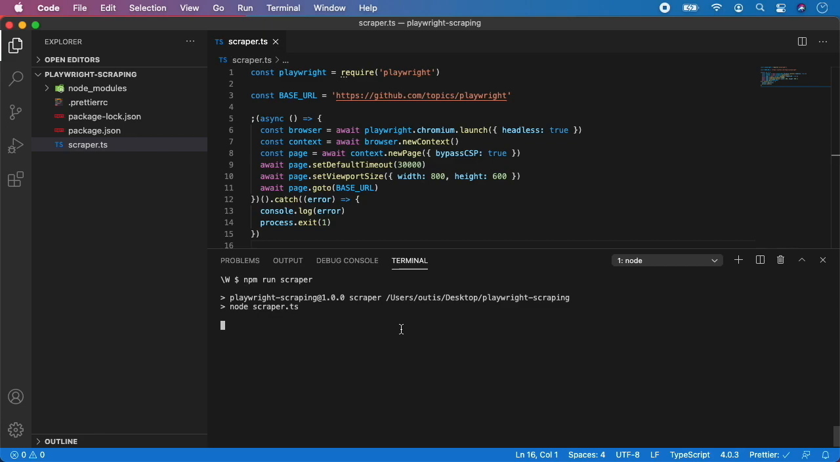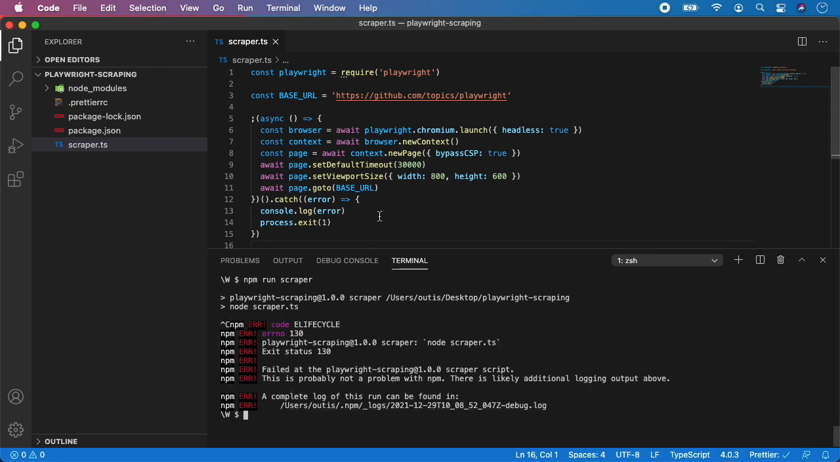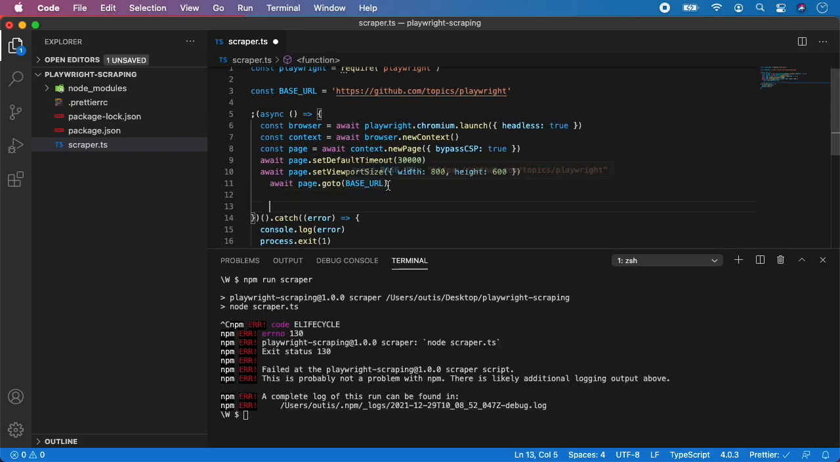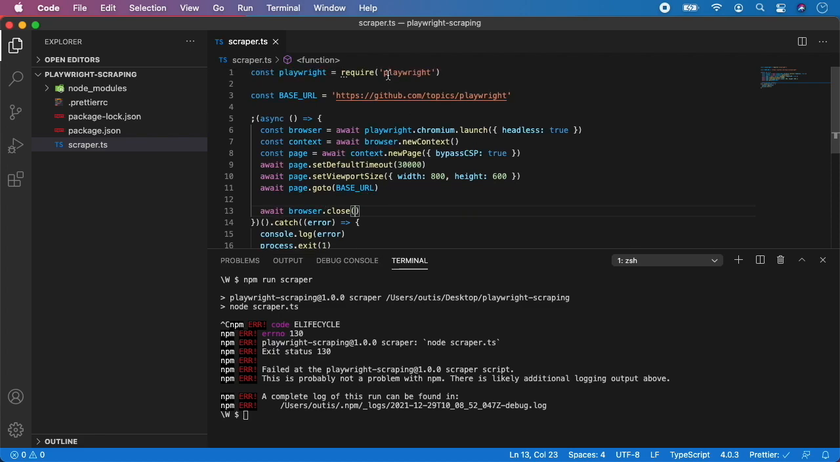And one typical mistake which we have just made: we forgot to close the browser. So exit the process, and down here we of course need to await browser.close. So don't forget to close the browser, because Playwright will not do it automatically. This is the difference compared to Playwright test. So you always need to manually close the browser at the end, otherwise it will get stuck and stay open. So let's run the scraper again.